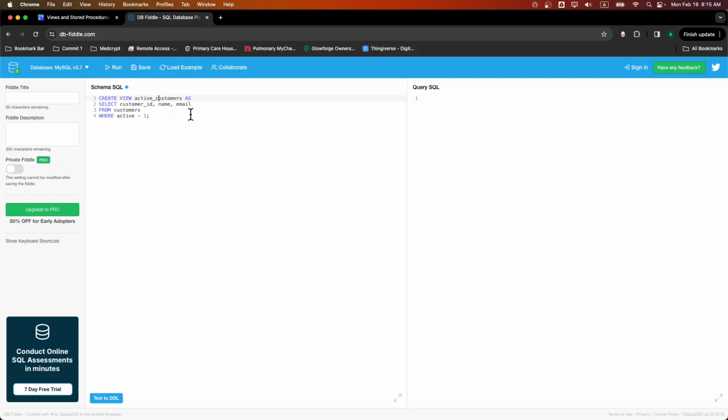The view named active customers displays only customers with the active flag set to 1. So you're getting a focused view for marketing campaigns or customer service interaction. After that, you use the view exactly like a table. You can have a select statement from active customers.